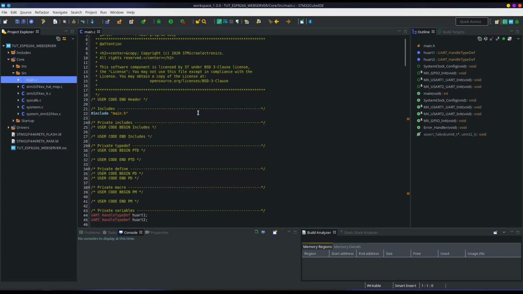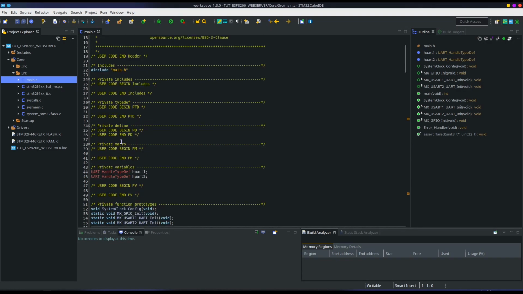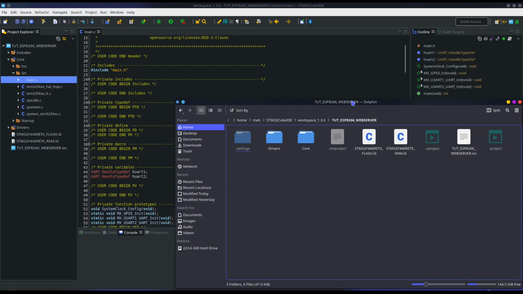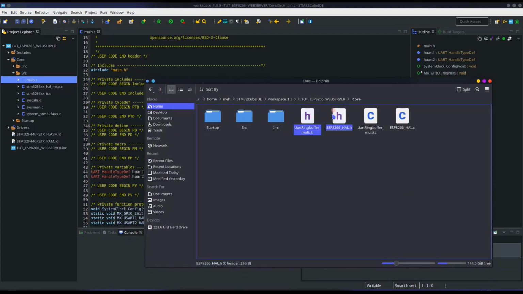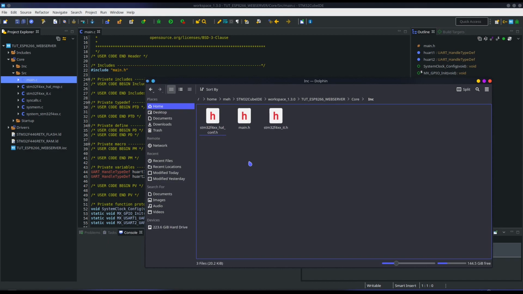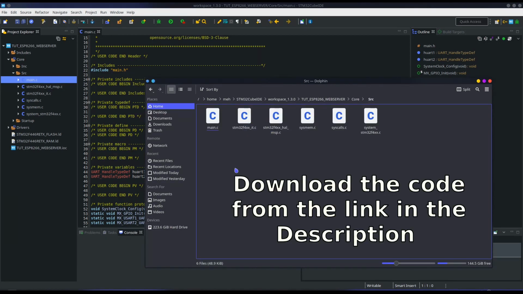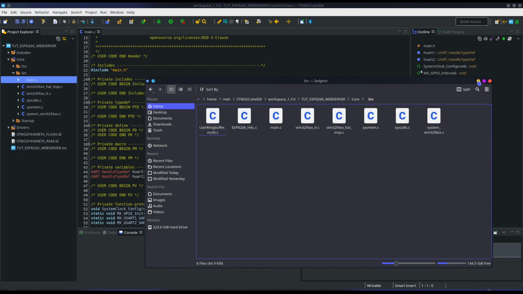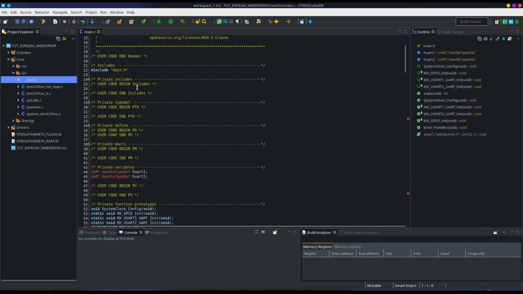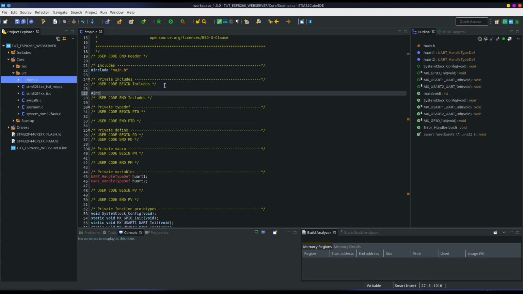This is our main.c file. First of all, we need to copy the library files. Copy the header files in the include folder, and C files in the source folder. You can get these files after you download the zip file. Now, include the ESP8266HAL.h in the main file.